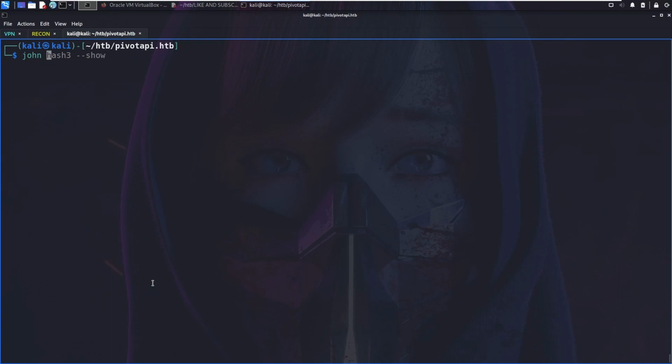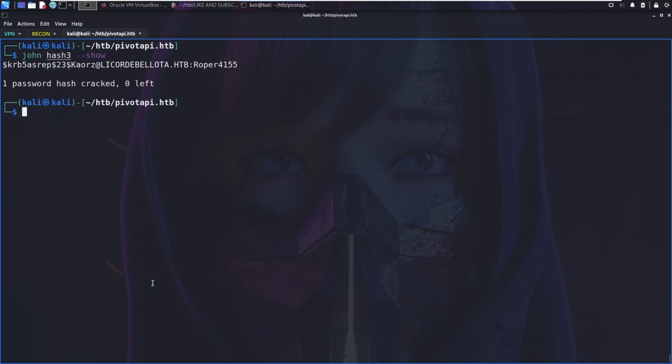I can then run John like that, for example, and it will crack the hash. I've actually already done this, so let me just make hash 3 into hash 4, and then type in like this, and John should then go ahead and crack it.